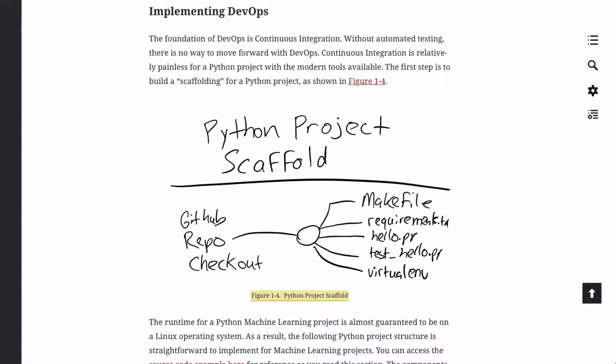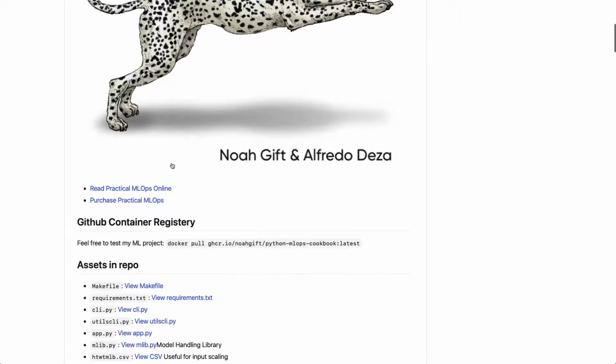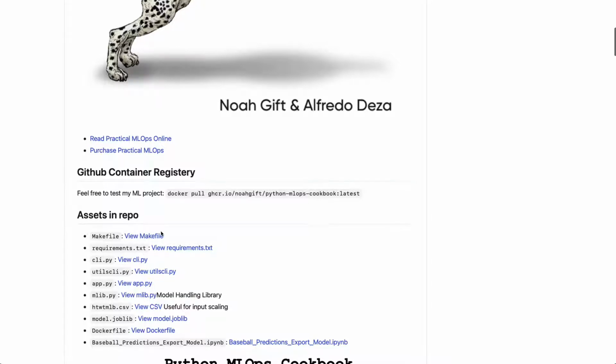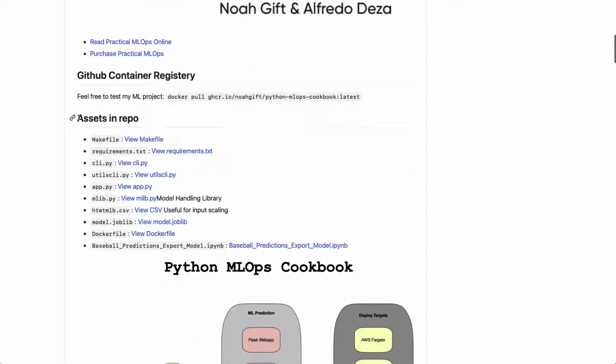And if you want to see an example of this, if I go to this project here and we go to this here, you can see this is an example in this repository, the scaffolding. There's a makefile, there's a requirements file. Let's take a look at these.